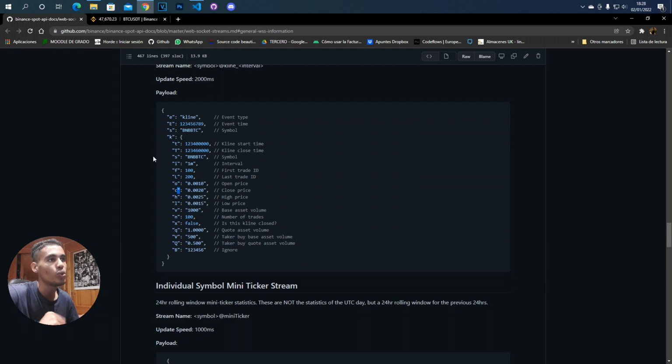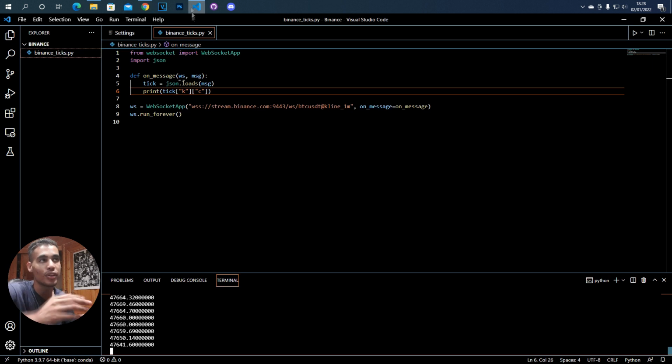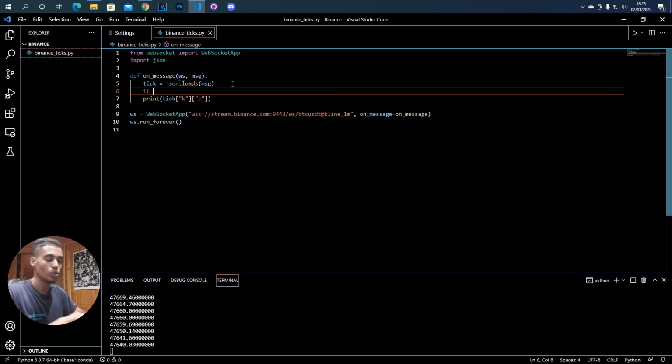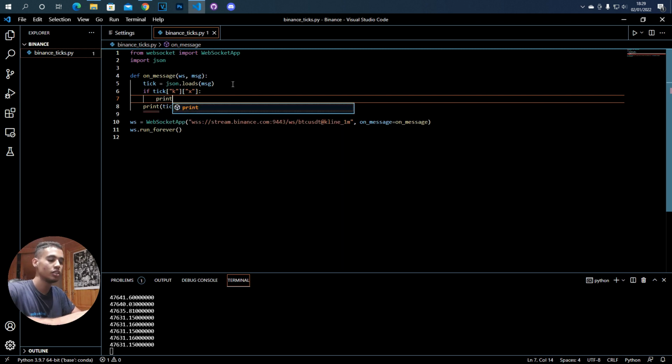And the last thing that I want to show you is what is this X value. This X value is telling us if the K line is closed. It means that, hey, is this last tick the last tick of the previous candle? If it is true, this is going to be true, and if it is false, it's not. So this is a good way of checking the last candle and creating another candle. So what we can do here is to create an if and saying if tick, now we access the K dictionary, and inside the K we access the X value. We are going to print the new candle.